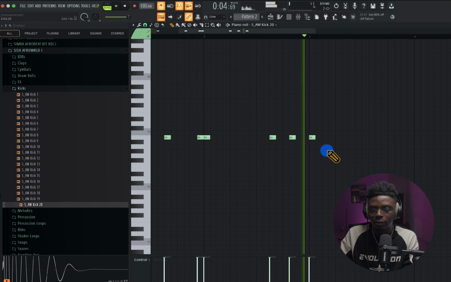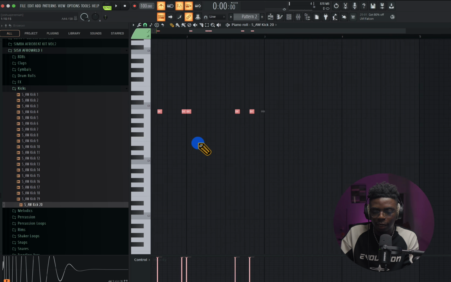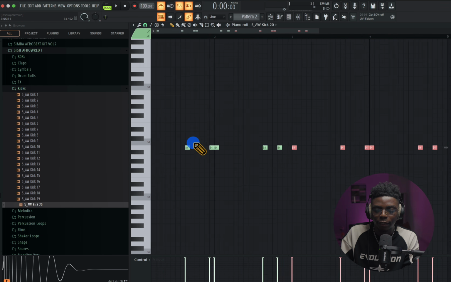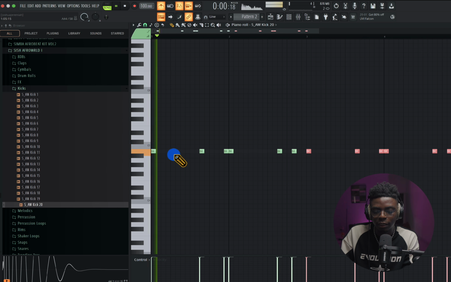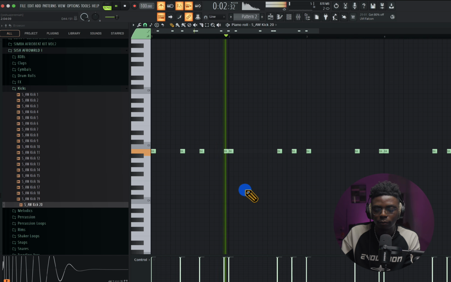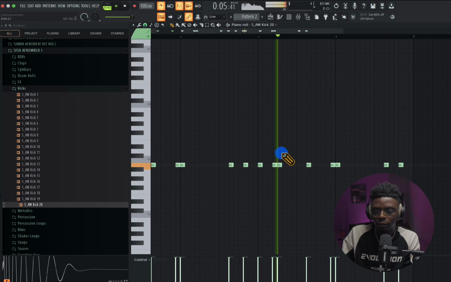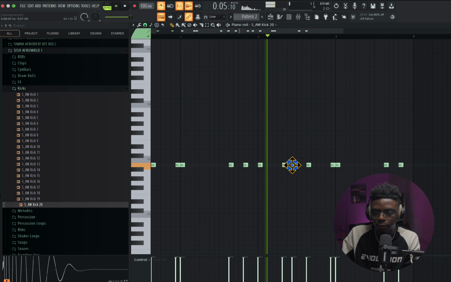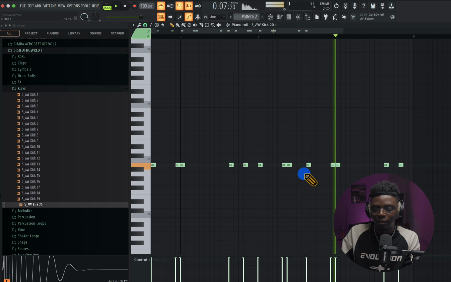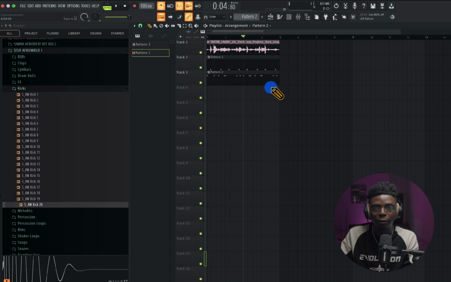So since it's going to start from here, we can just copy this and paste here. You can make everything unique in the bounce. Let's say you can add one more here so it can be different from this side. So we can add double kick here to make it different. Yeah. So now we have our bounce already coming to life.